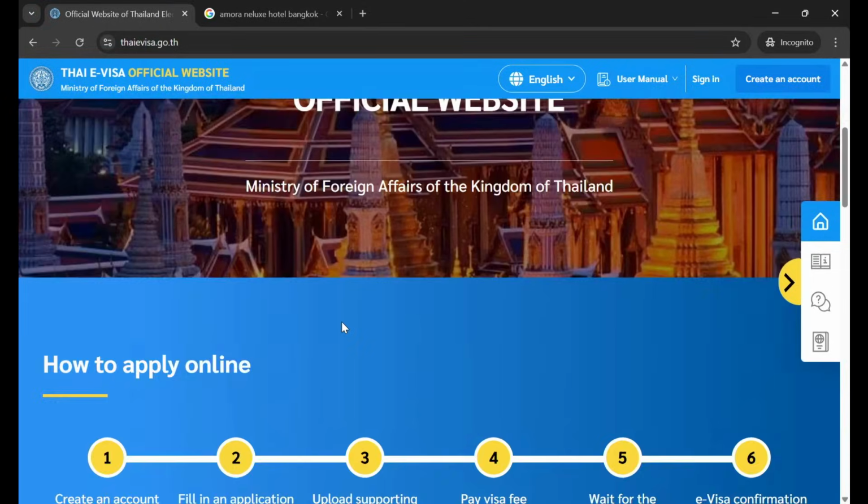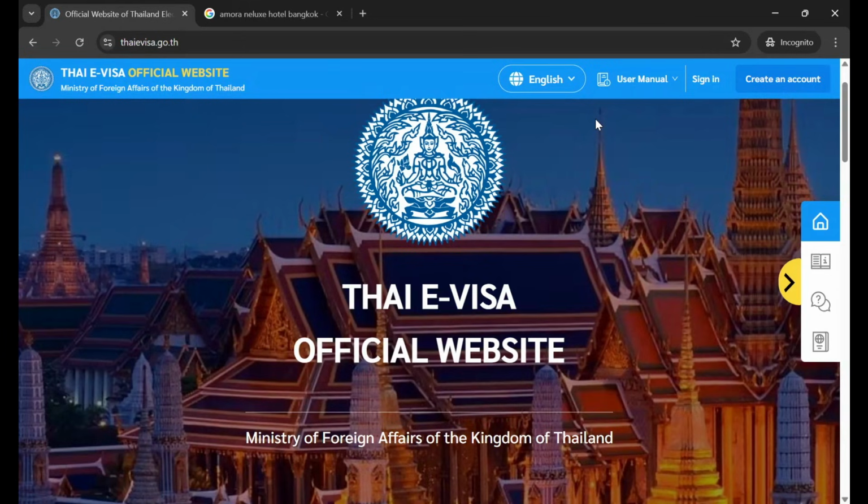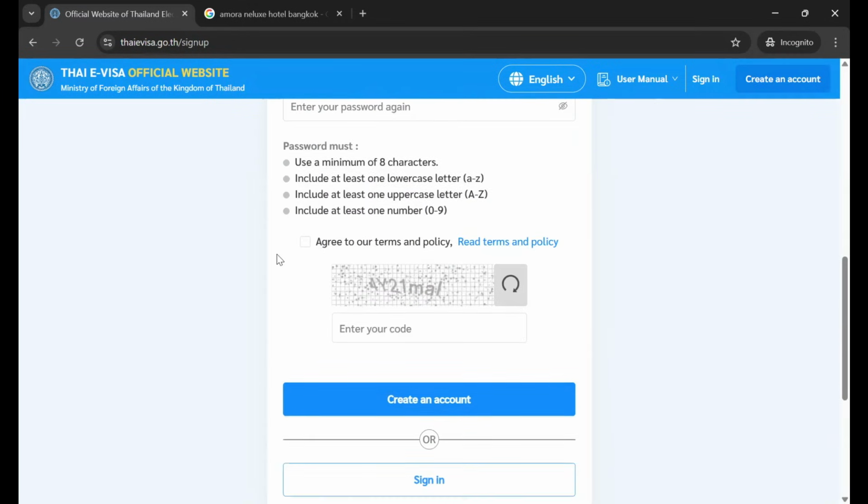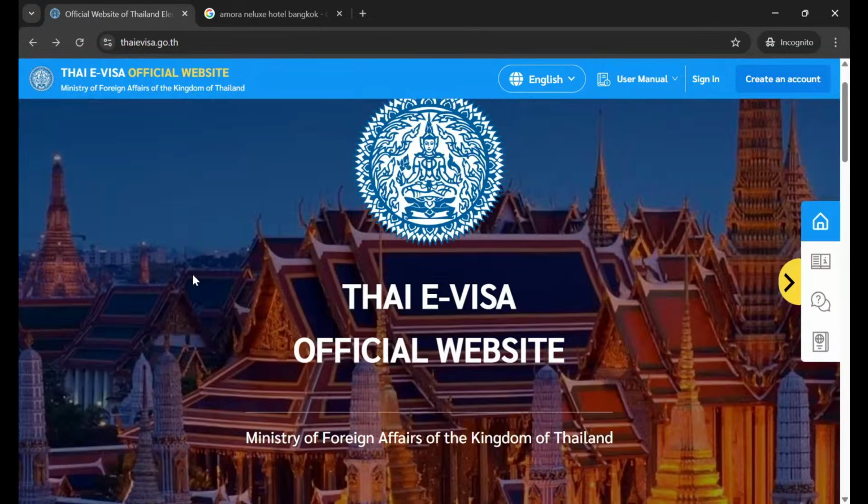Acknowledge, and I will apply for a new visa. So it says create an account and sign in. I've already created an account, guys. If you have not created an account, just fill this up and then click on create an account. I'll show you what to do. Or just sign in, which is what I'm doing now.